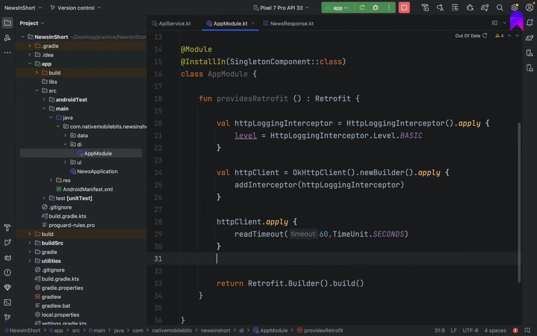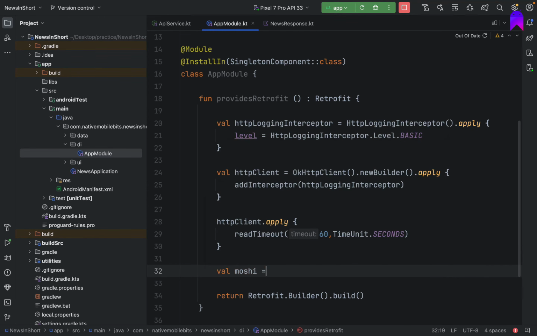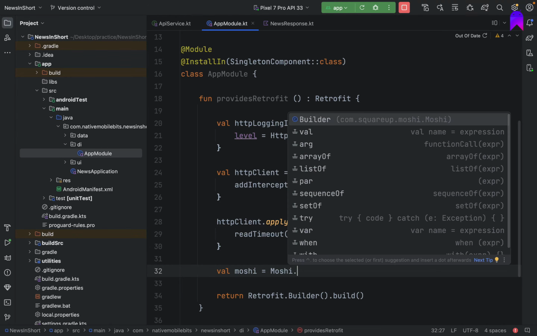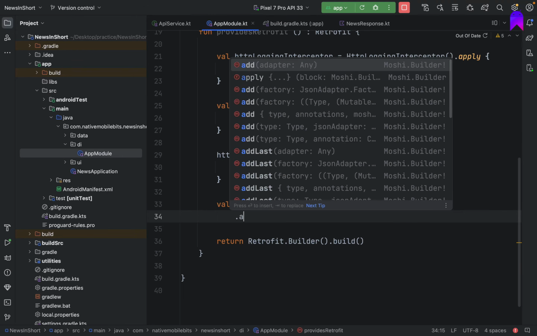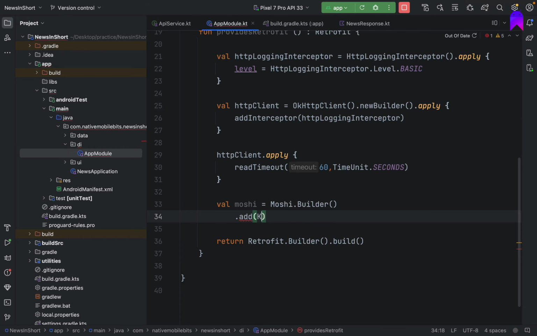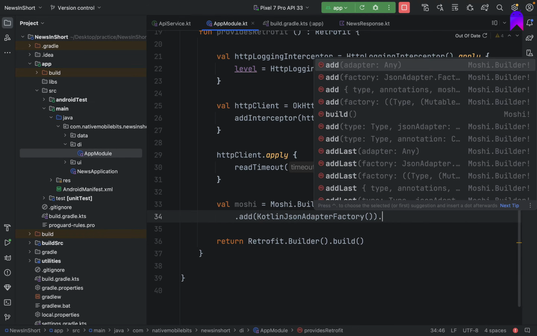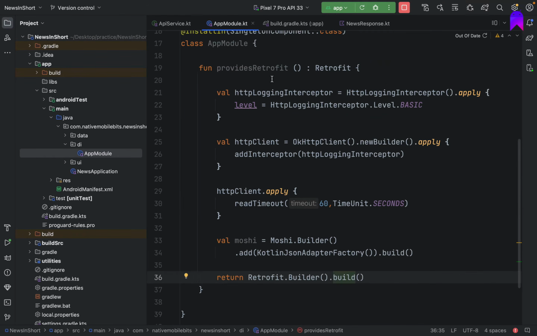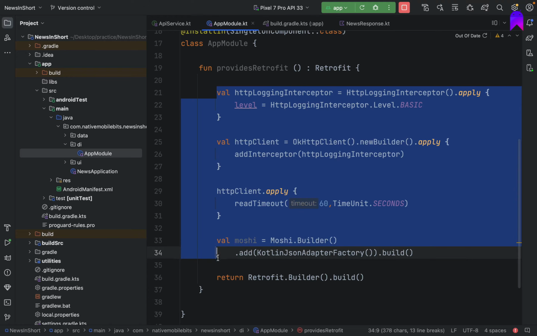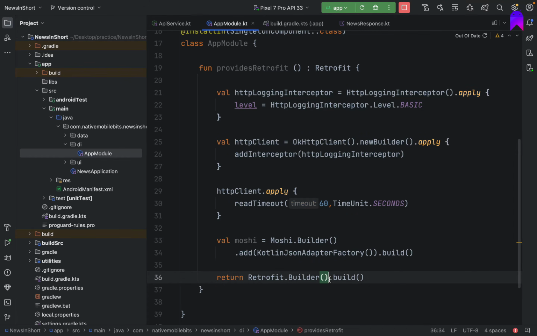Okay, we can also create one Moshi object with the help of Moshi.Builder. We can also add one KotlinJsonAdapterFactory here for all the Moshi related conversion, and we can use build. Okay, so these are a few things which we are going to take inside our final Retrofit object. So we are going to customize it now.